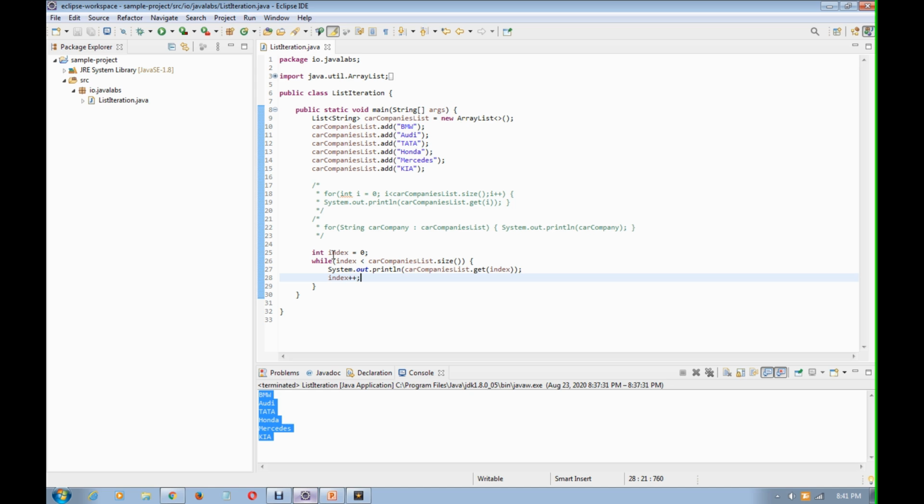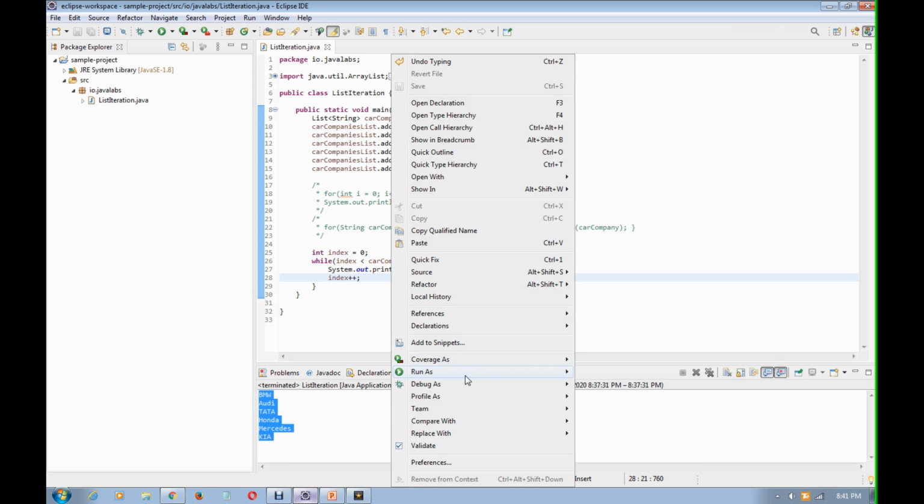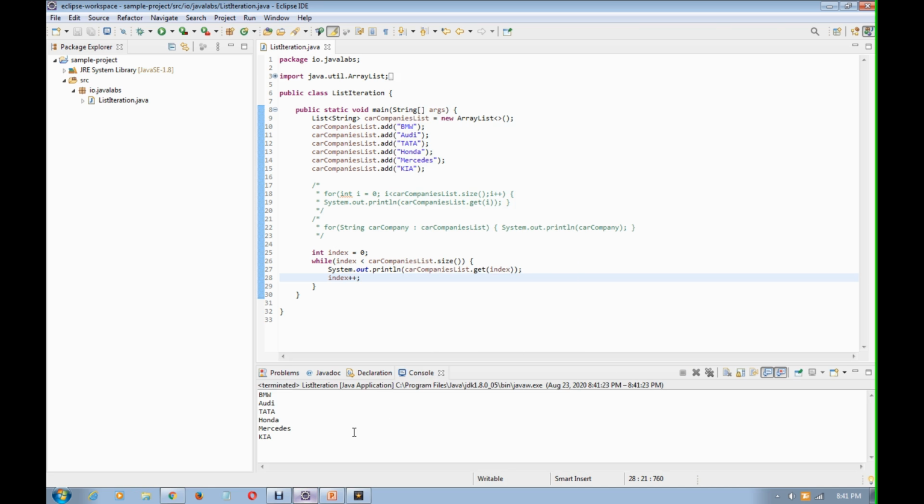I save the project and I rerun the Java file. We can see I am able to iterate the list using the while loop as well.